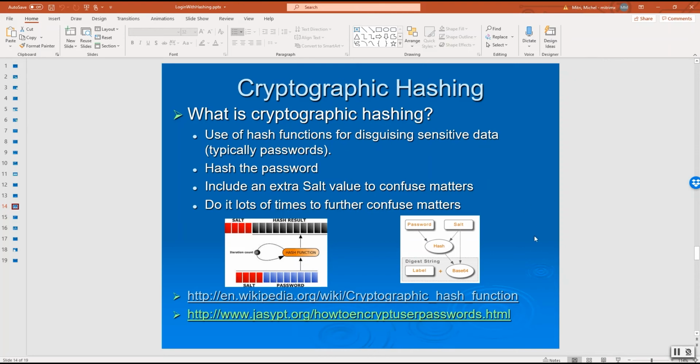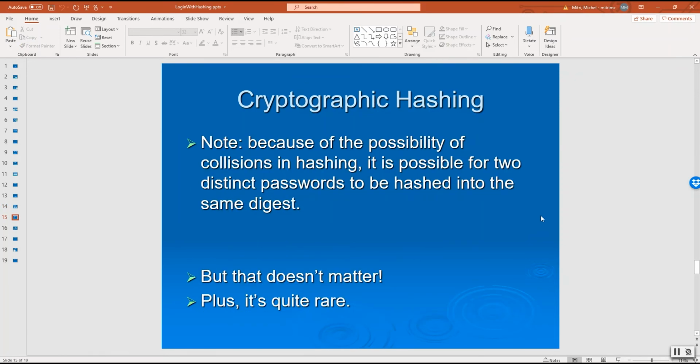So the cryptographic hashing is kind of described in the slide. You can also add what's called a salt value to add more confusion to it. There's all kinds of ways to try to make it more and more secure. As I said before, it's possible for there to be collisions. But first of all, as I also said, unless you got a lot of collisions, it probably doesn't matter.